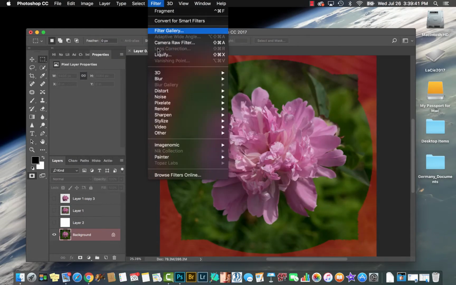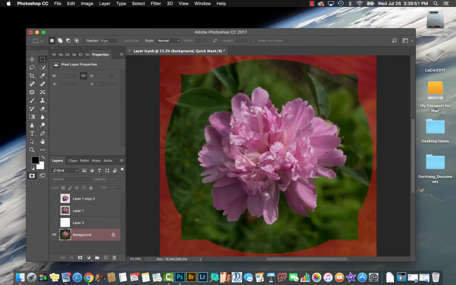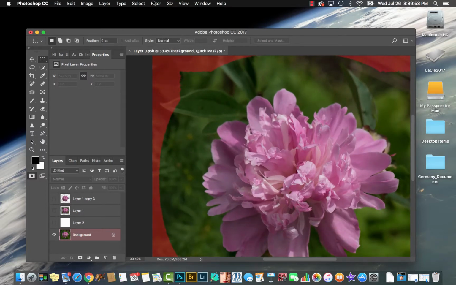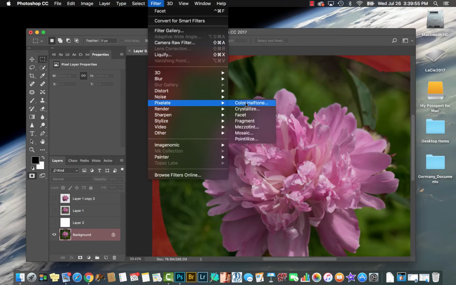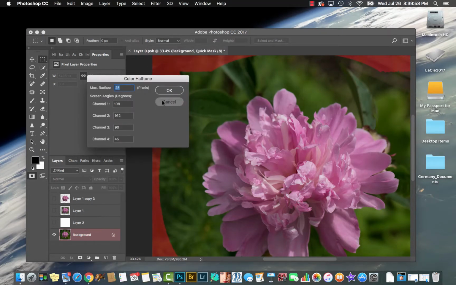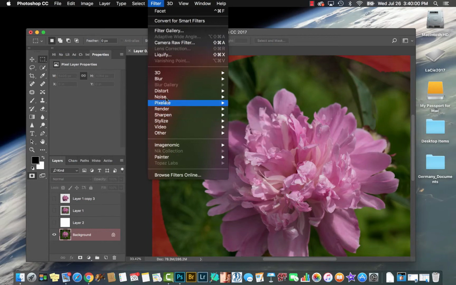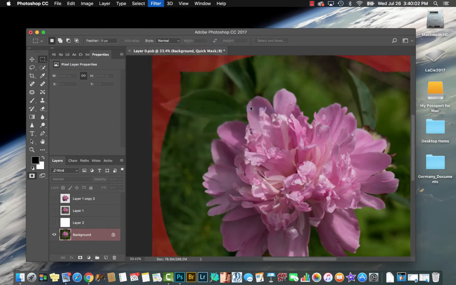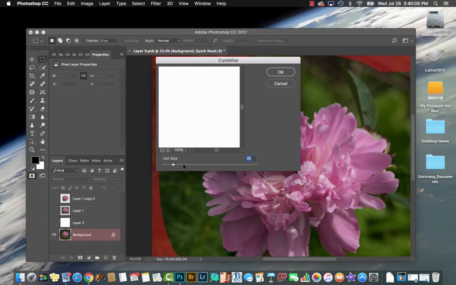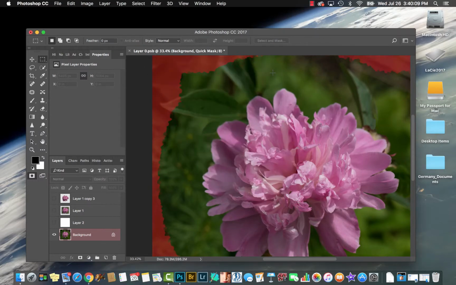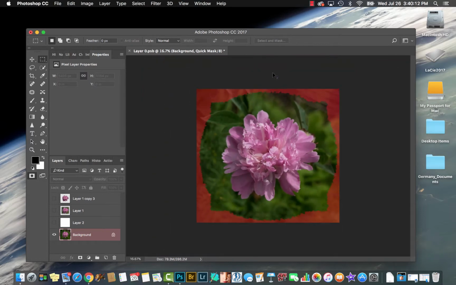Okay, let us try one more filter just for a little bit of fun. We'll go in and try Facet, and add that, and go back to, no, not color halftone, sorry, didn't mean to do that. Crystallize, one more time. I want to make those cells a little bit bigger. And there you go. Okay, so you can see how you can change a selection, hit the letter Q.